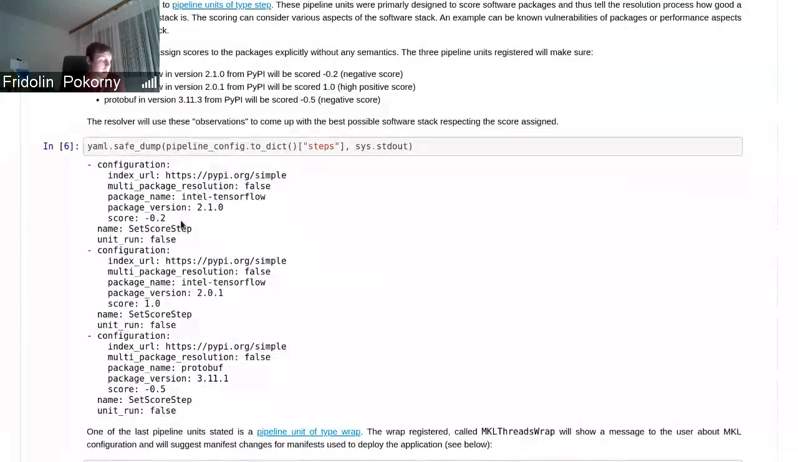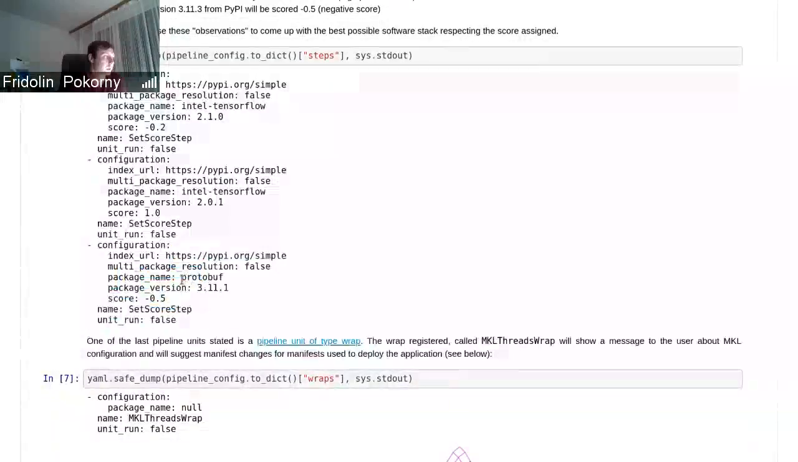As we will see, that will happen, and the resolver will find Intel TensorFlow in version 2.0.1. That is a pseudonym based on the pipeline configuration, and we statically assign score of 1. Then the last pipeline unit of type step will score protocol buffers negatively. So protocol buffers in version 3.11.1 will be scored negatively, and the resolver will try to find an alternative version of protobuf that has better score, as we will see.